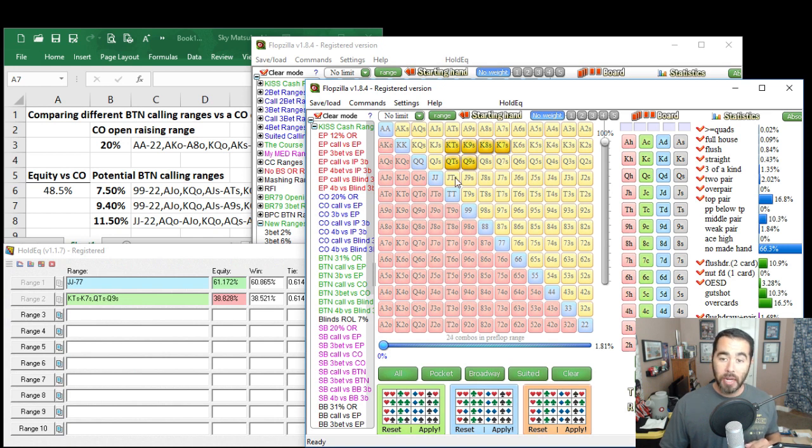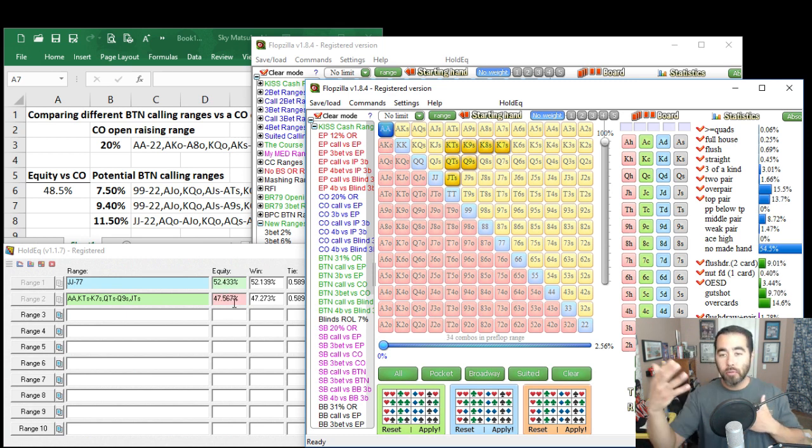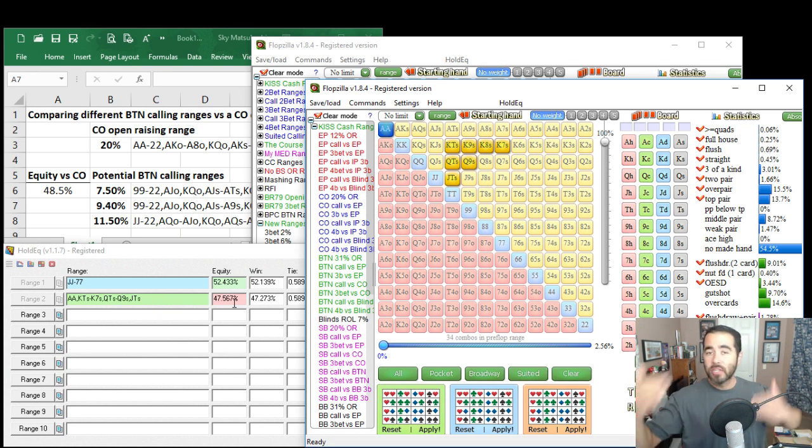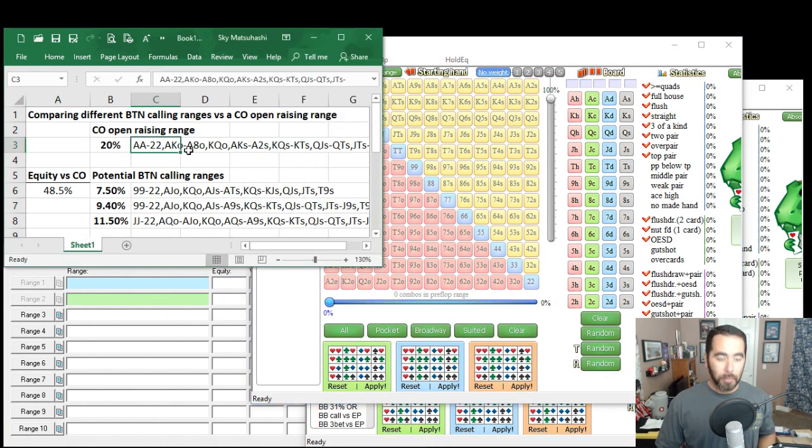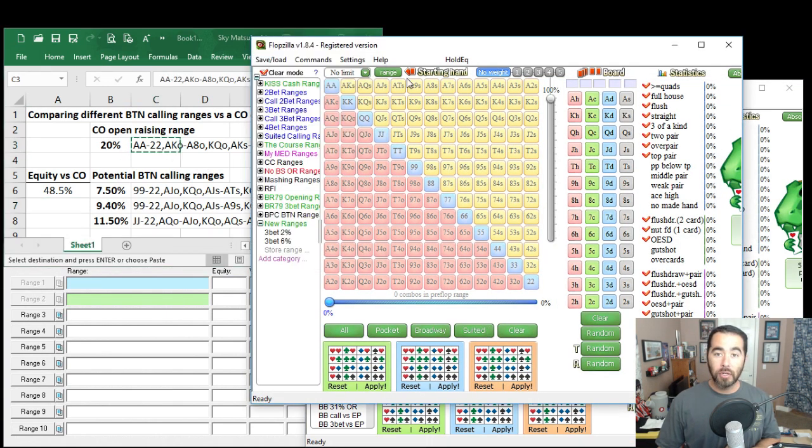38.6, 38.8, 39.5. What if we have pocket aces in our range? 47.5. So you can see as you're building this range with Flopzilla, no need to hit calculate. Just bam, bam, bam. It just does it for you right there as you build out the range. So let's clear this. Disappears. Good. Clear that. Disappears. Let's go ahead and put our 20% calling range in here.